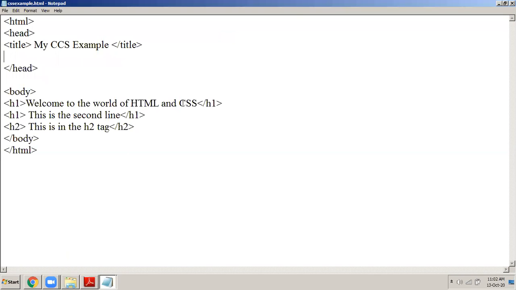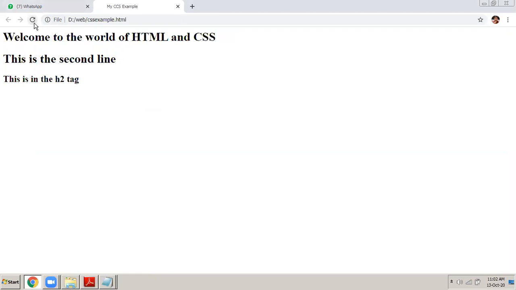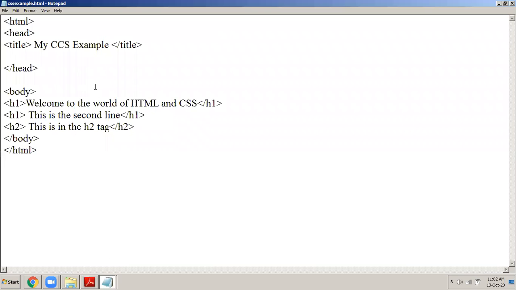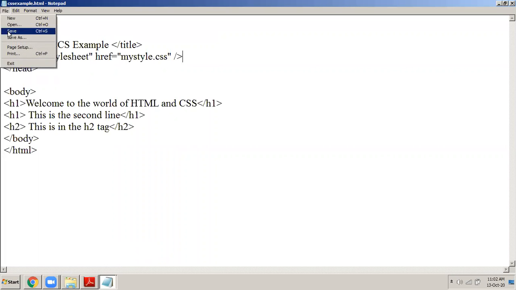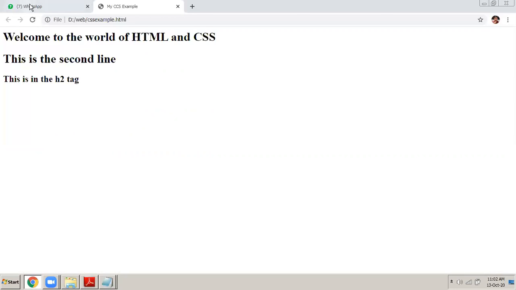H1 is welcome to the world of HTML and CSS. One more H1 is this is second line. H2 is this is the H2 line. So if I go and see the output of this file, this is without any style. Okay. So now I will go to this and say Control V. I paste it here. I added that line and I said that please apply the styles from this file. So file save. I go and refresh this now.